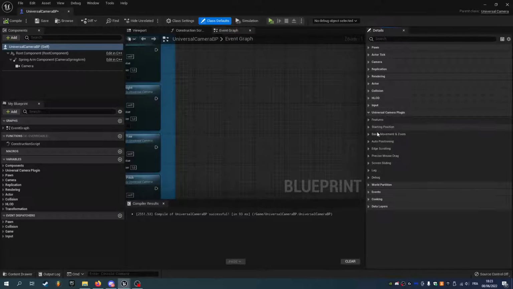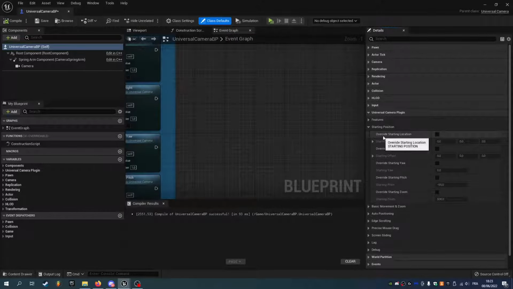Next we have the starting position. This allows you to override the starting location, offset, yaw, pitch, and zoom using the class default. So if we want our zoom to start at 1000, for example, we just check this and set our value here.